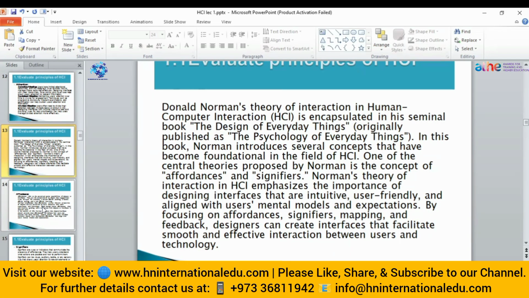Theory. Now, in Norman's theory, that was the first important thing in HCI presented by the psychologist Norman, who studied the cognitive behavior of humans. That theory was encapsulated in the book The Design of Everyday Things. It became the foundation of HCI, and it is the central theory proposed by Norman.